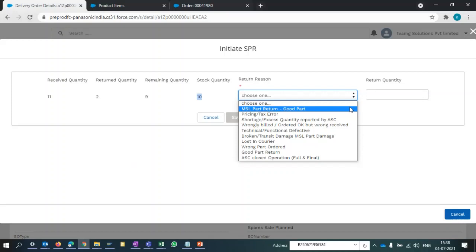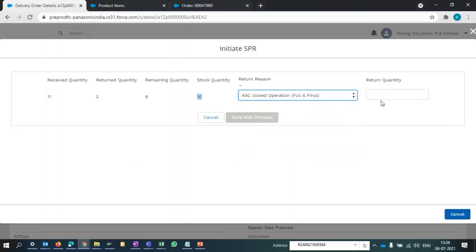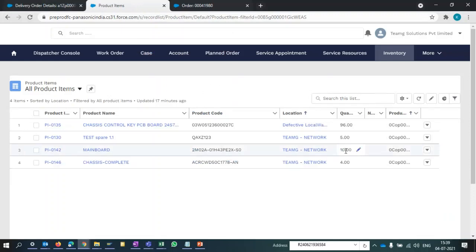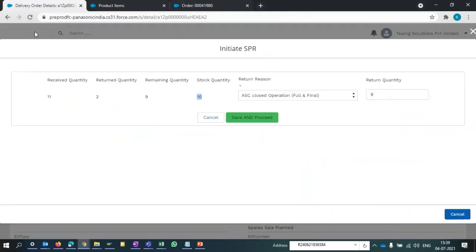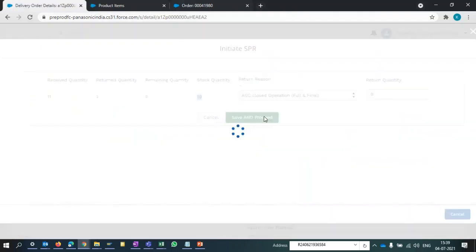In Salesforce, यहाँ पे आपको simple screen है. You have to only select the reason, good part return and lost in courier, anything, whatever the reason is. So I have selected AC closed completions full and final. Required quantity, suppose I want to return 9. ठीक है? Because the AC is closed, I am returning all the remaining quantity and stock quantity is 10. That means मेरे पास अभी एक part 10 quantity available है. You are able to see this part number, right? 10 है. Now, once I click on save and proceed.